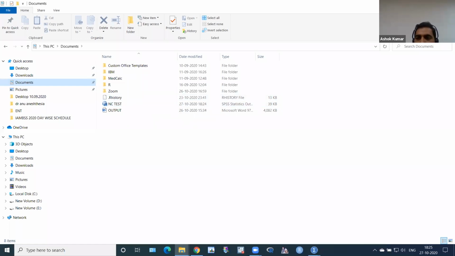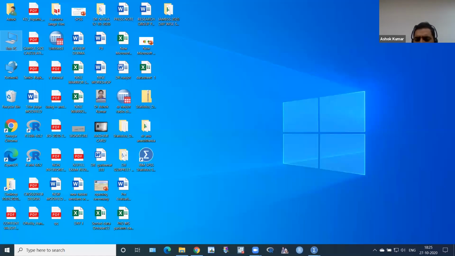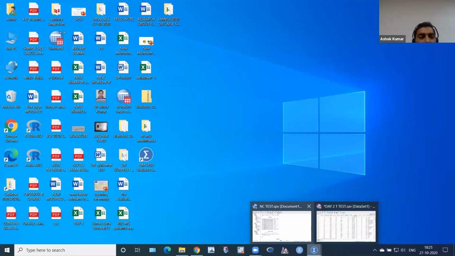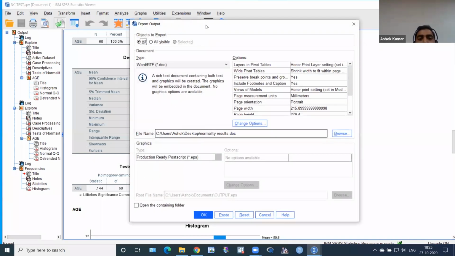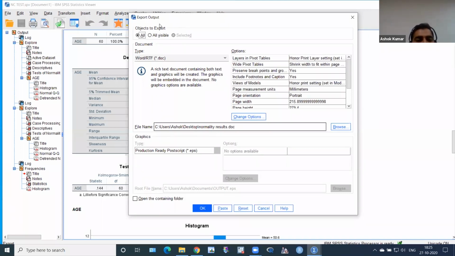Very good. But if you want to save this outcome in a Word file, then you have to click here, the export button. This is a paper with a curved green arrow. You have to click here, and this window will pop up. Please remember, you have to select all visible, not all. Always select all visible. So click here.